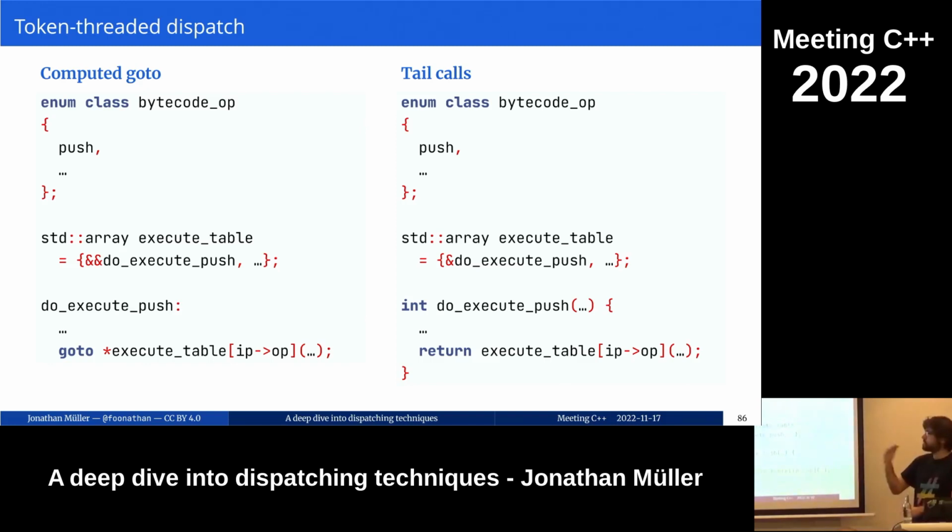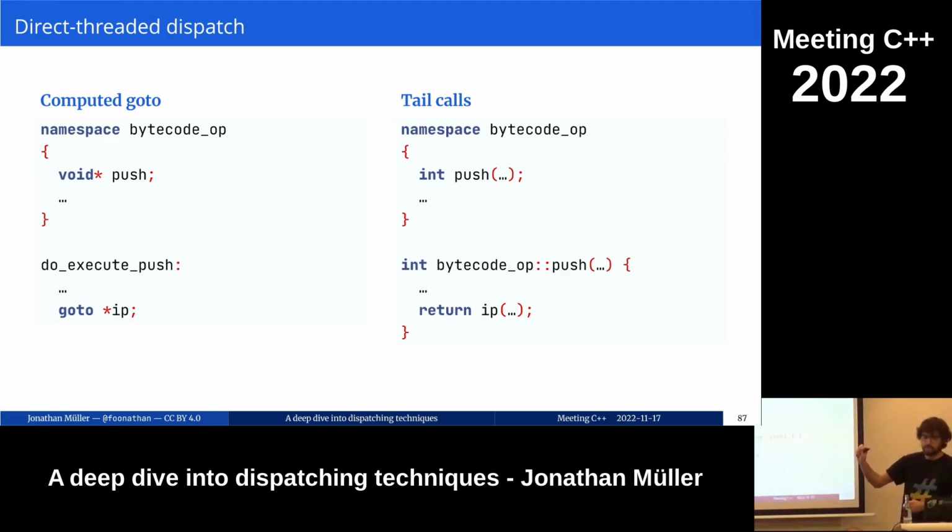So why not cut out the middleman? Instead of having a table, and we index into the table and jump there, let's have the opcode be directly the address where we're going. So instead of an enum, we now have the address of a label or a function. And then, after we're done, we simply go to the next address or call the next function, right? So the bytecode operands themselves are no longer enum values, small byte integers, but full 64-bit addresses. And then we don't need to do the array lookup, we can just immediately jump there.